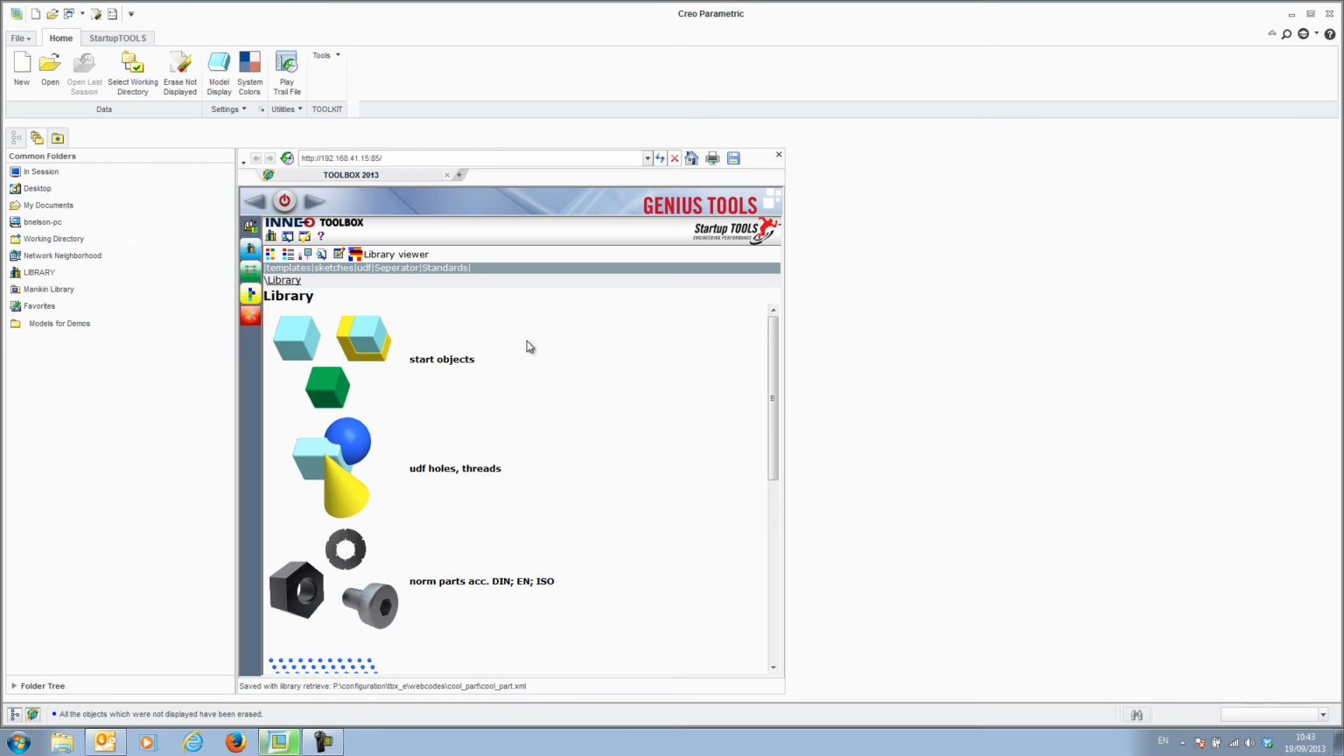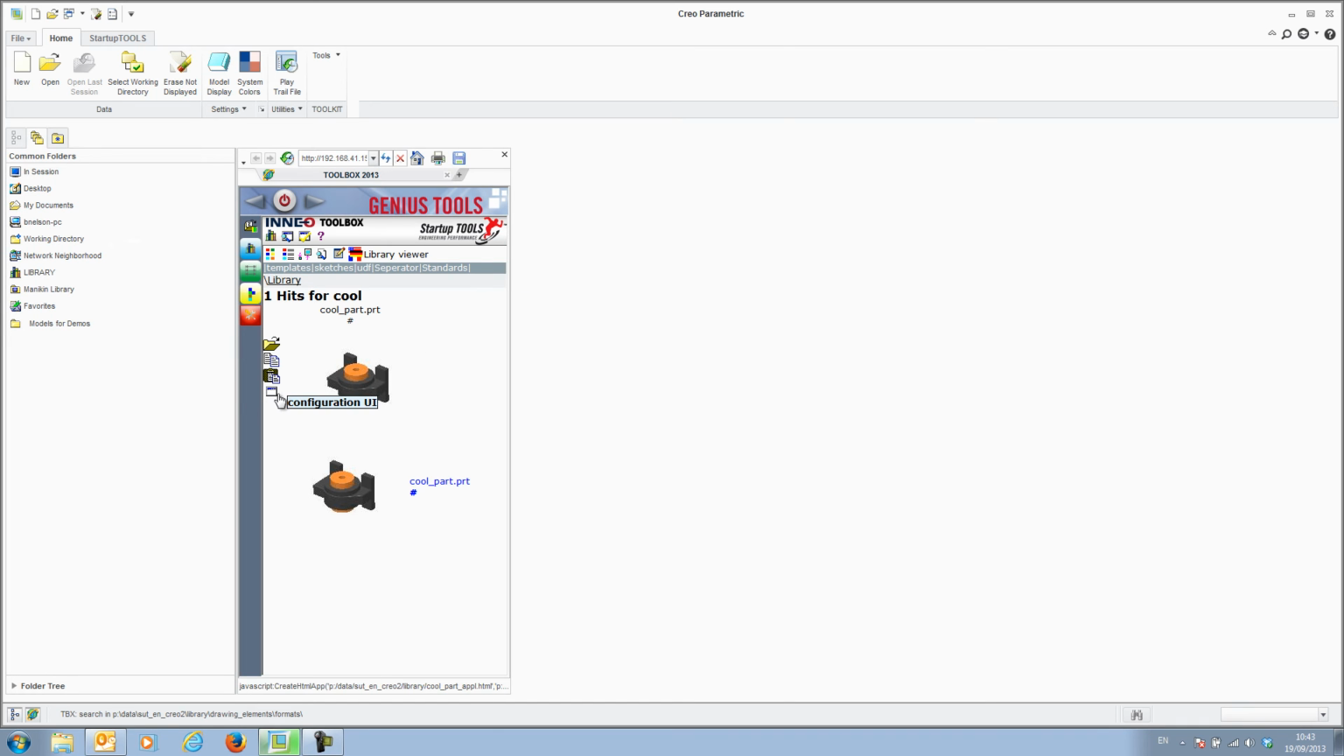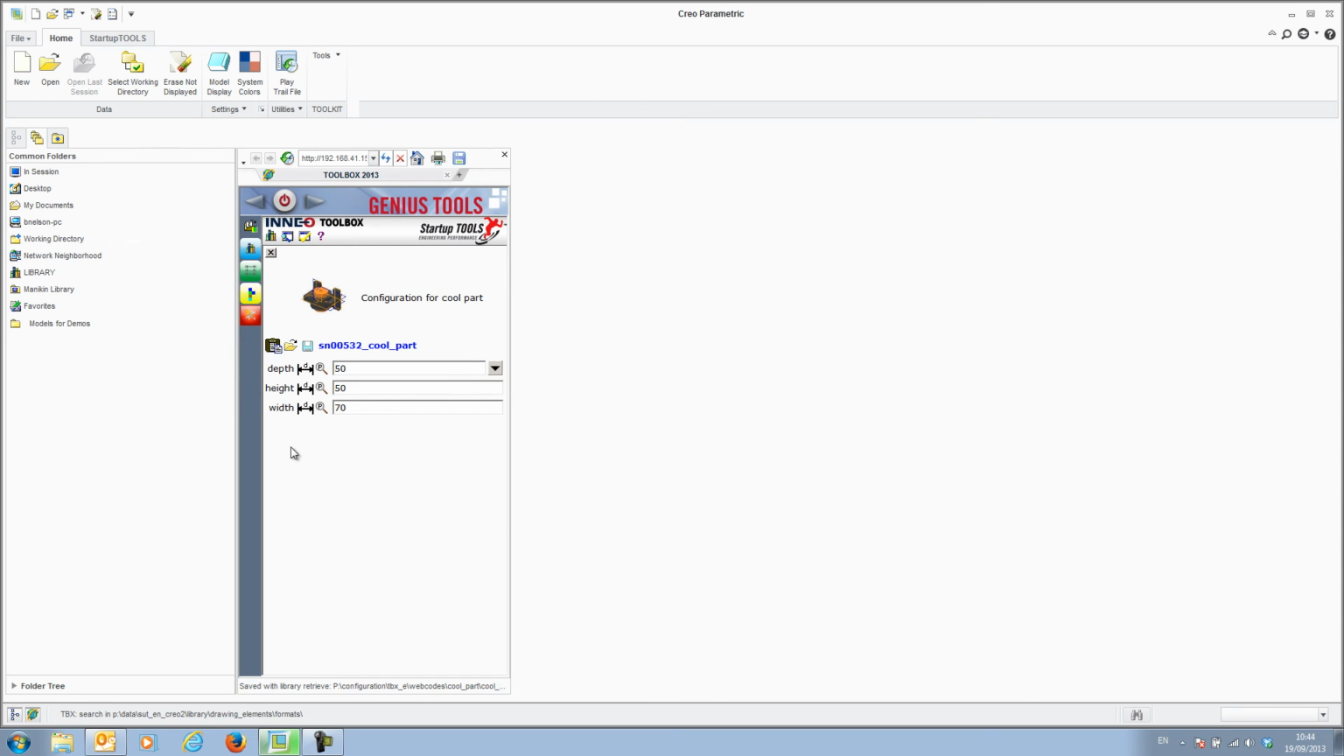Once I've created this, if I just go back to our library, and I'm just going to clear our session, if I now search for our cool part within our library and select that part here, we can see that I've now got the icon here for a new configuration of this part. If I select this icon, this will take us into the configuration user interface as we did previously with the plate start part.